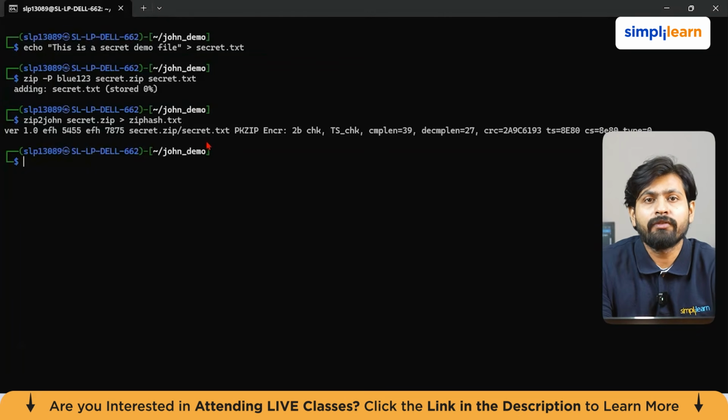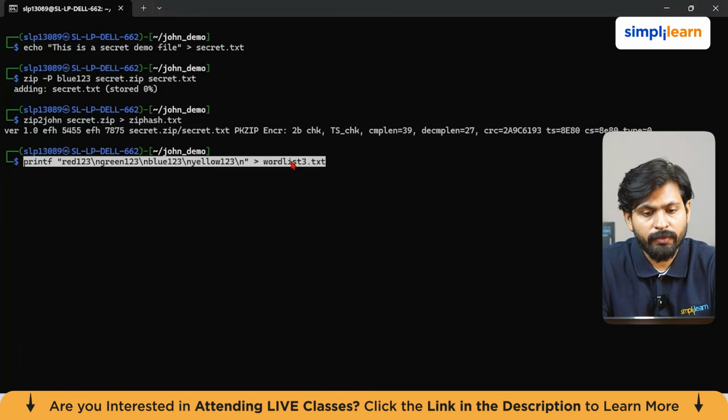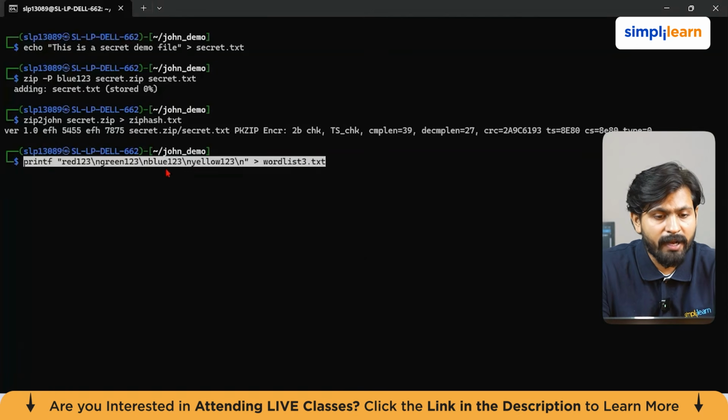Now let us try to create a word list here. So you can see this is wordlist3, and I am storing the required password blue123, let's say yellow123, green123, these 3 passwords in wordlist3.txt.